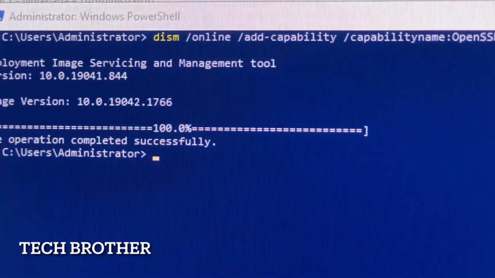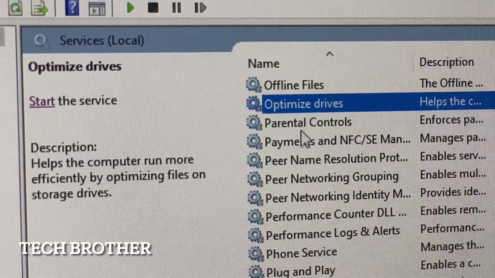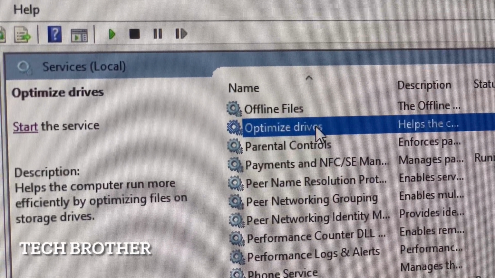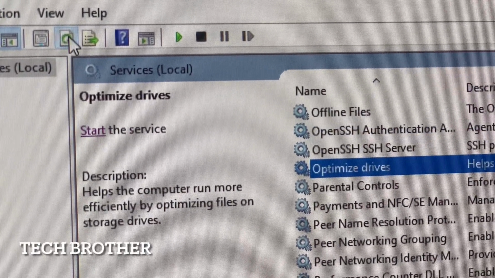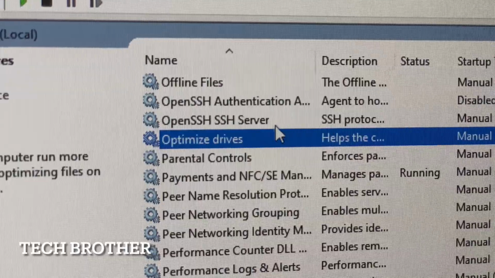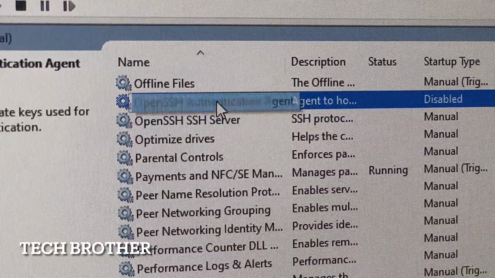To verify that, we can see in the services. Okay, see here the services. Only one OpenSSH optimized drivers entry is available. Okay, I'm going to refresh the services. Now we can see OpenSSH server and OpenSSH authentication agent are available.